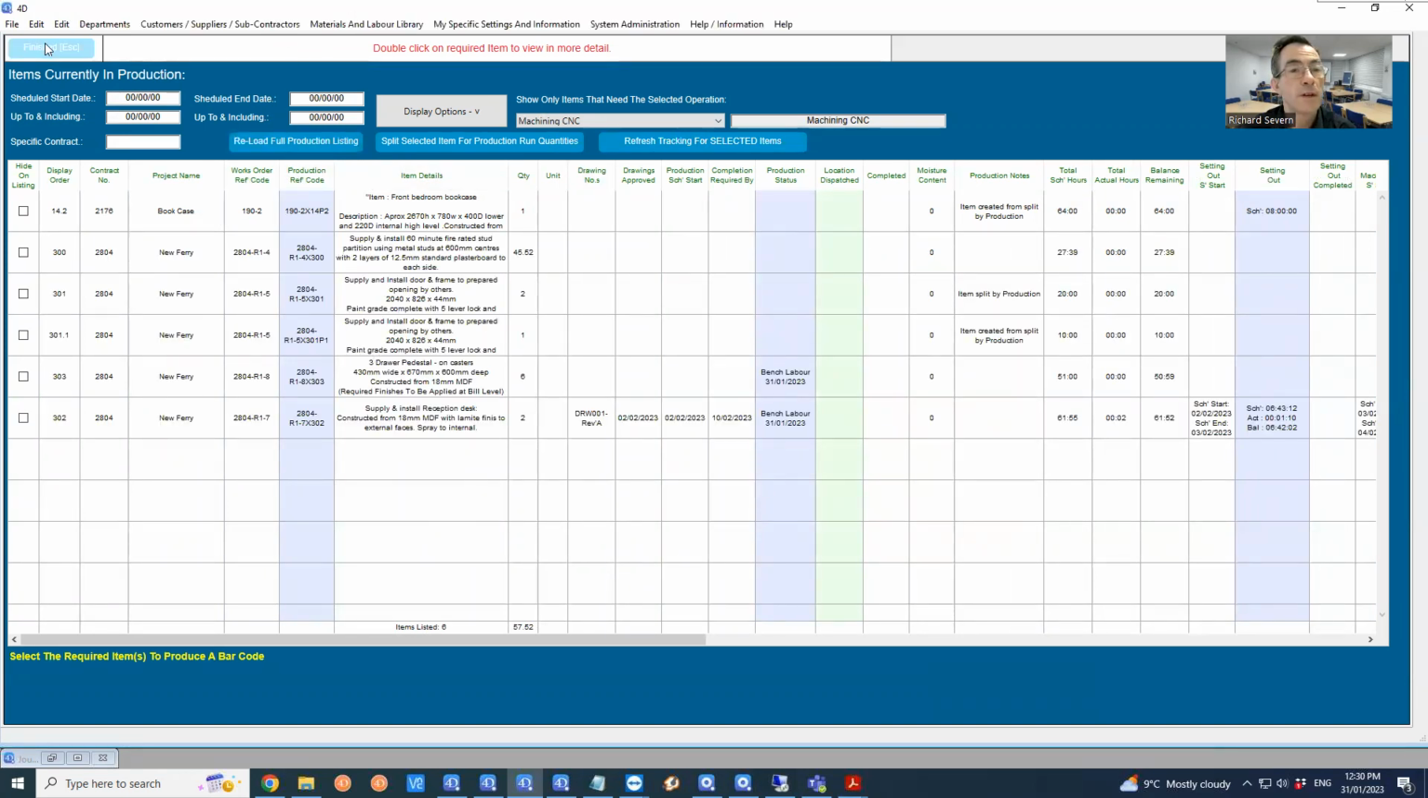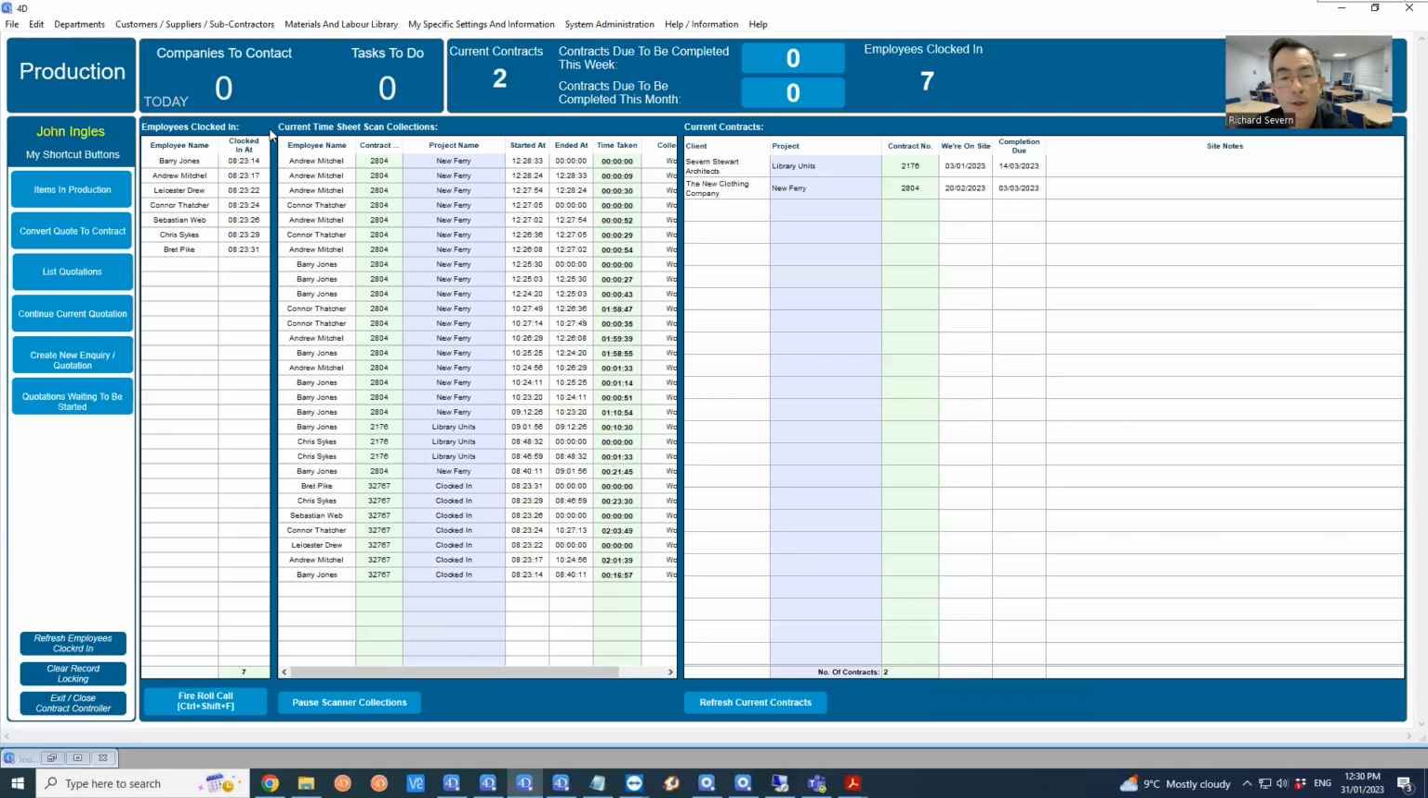And that's a very brief overview of the production tracking using the timesheet system.